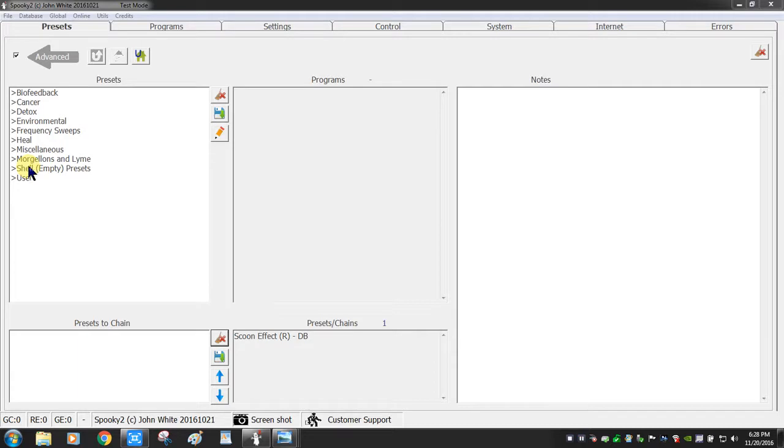The first one is the shell presets, and you'll notice that it says empty. So the shell presets are ones that do not have preloaded programs. All of the preset collections above the shell presets, biofeedback, cancer, detox, all the way through more gallons and lime, these would be considered factory preset collections. And all of these will contain preloaded programs and settings so that you can basically point and click and get started on these particular programs.